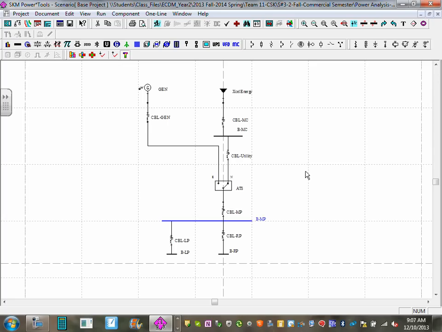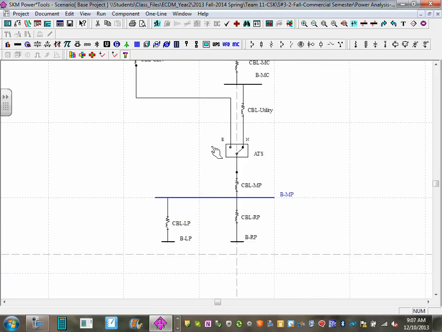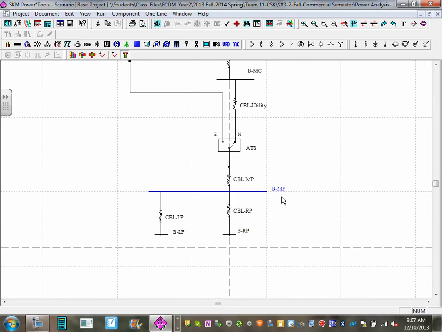A what? There's no mechanical main panel. There's main panel right here. Yeah, but B dash MP. Yep.